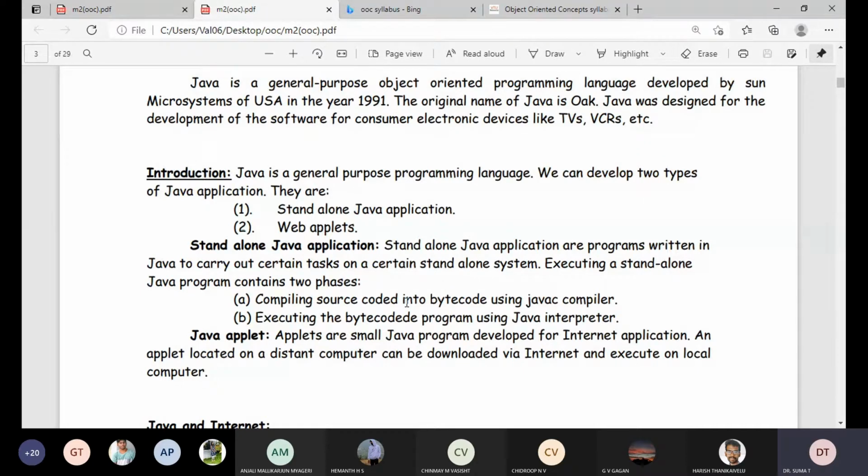Similarly, Java also has its own history. Java is a general purpose object oriented programming language. It was not developed by a single person. It was developed by a company called Sun Microsystems in the USA in the year 1991, right? C++ originally had the name C with classes, but that was changed to C++. Similarly, Java's original name was OOC, right?